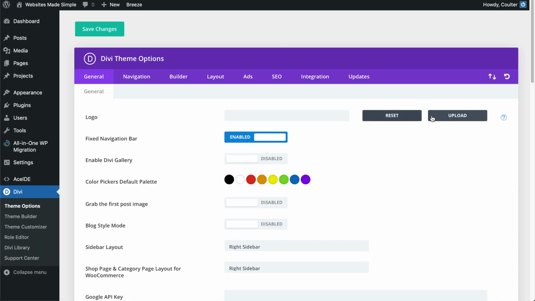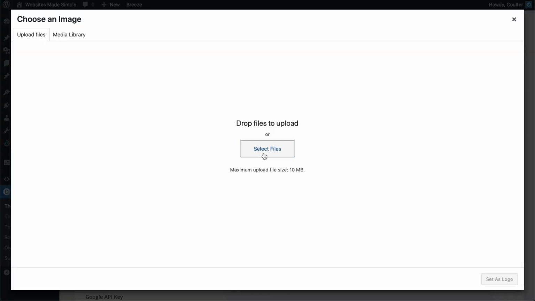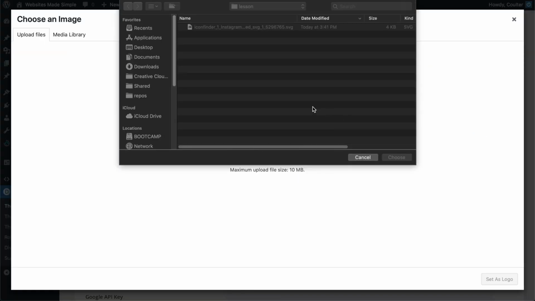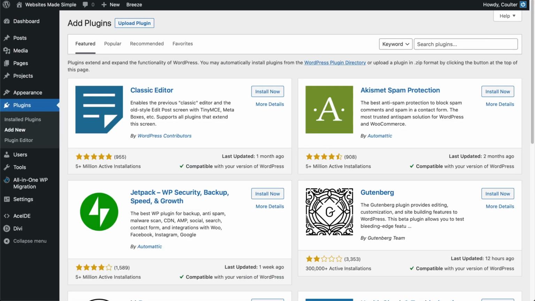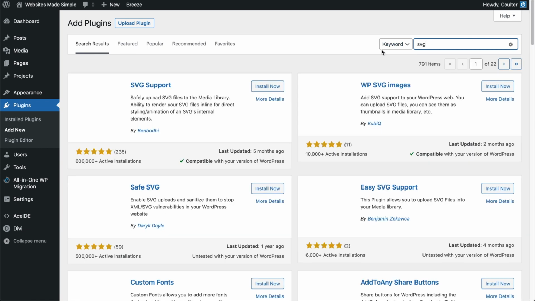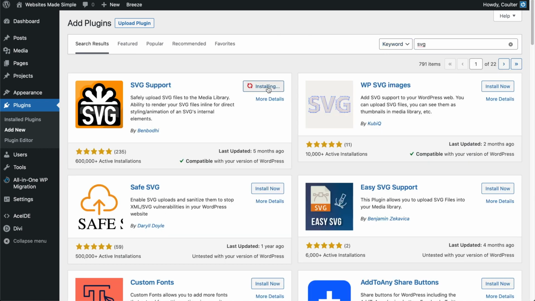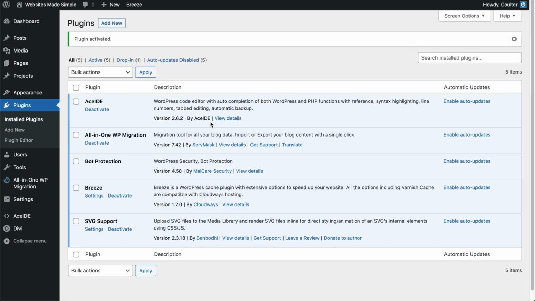And so I'm going to upload, select files, and my logo is actually an SVG. You can see that that's grayed out. And I'm going to throw in a bonus tip here right off the bat. Going to Plugins, Add New, and we're going to look for SVG, and it should be SVG support. There it is. Install that guy. Activate it. And with the base settings, it just lets you upload and use SVGs.